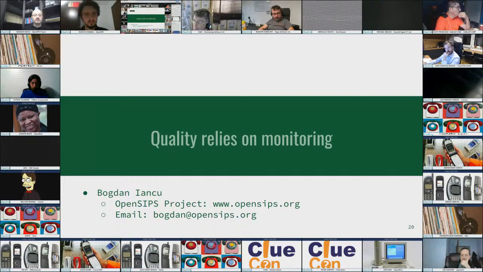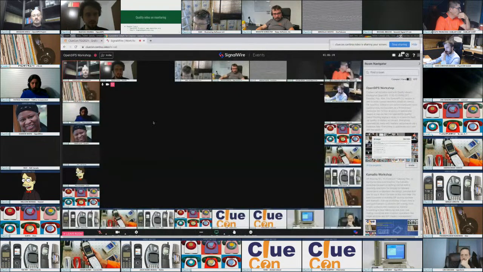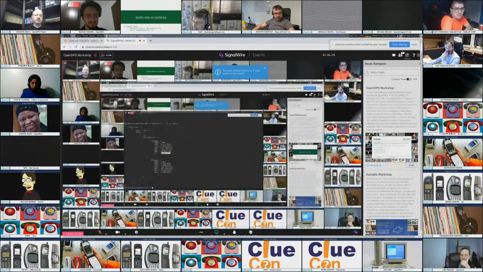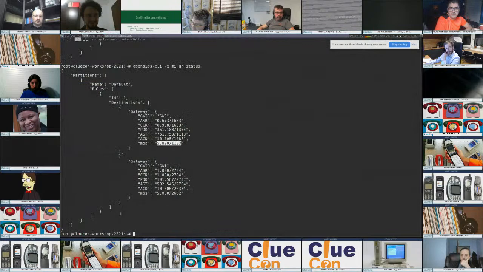Maybe before starting, as a short note, in this workshop we are not actually using any RTP or anything like RTP engine. We are just simulating it, pushing the MOS value through SIP headers just for the sake of the workshop. But integrating it with the RTP engine is quite simple. We just didn't want to complicate things.